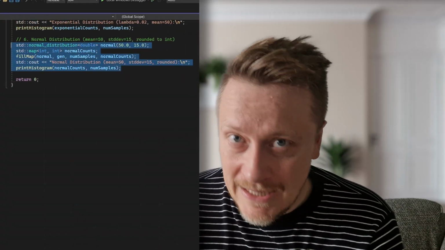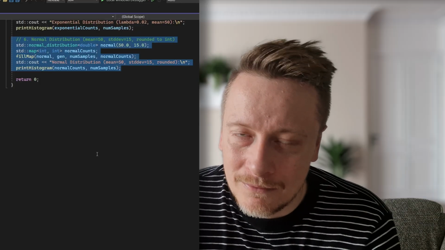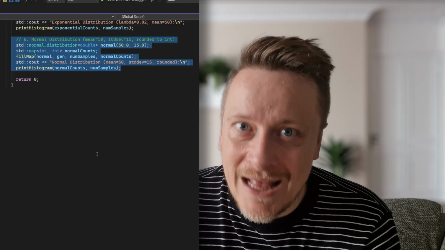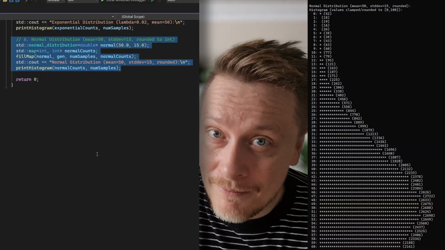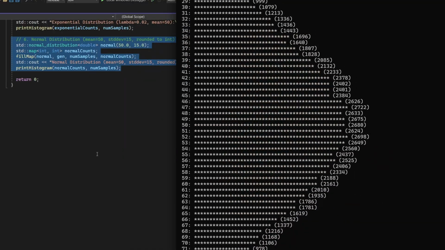In code, we have std normal distribution for double. There is no normal distribution for integer because the distribution itself is continuous. For a histogram, you would see a perfect symmetric bell curve centered right at 50. The vast majority of the samples would naturally fall between 30 and 70, just as the 95% rule predicts.